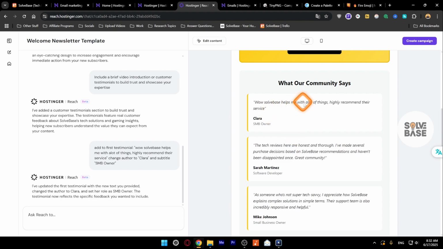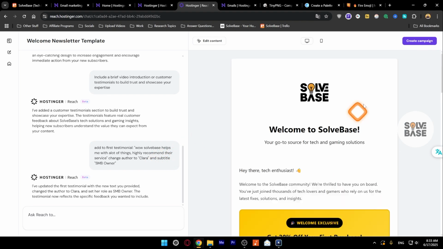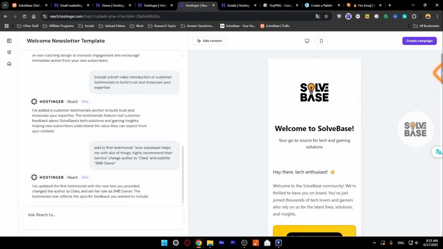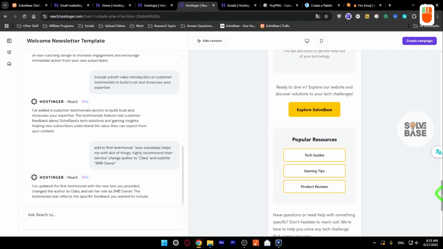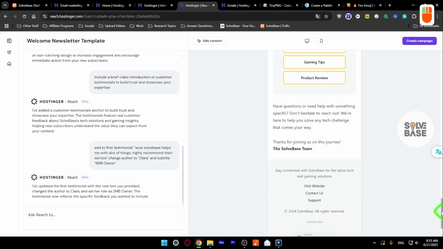You can see here on the right hand side, if I scroll down, this is my first testimonial. And what I asked to add, it has added it. Also changed the author to Clara and subtitle to SMB owner. Now that's great. This is the desktop view. And if you want to change it to how it would look on mobile for your users, you can click here on the top to change it to the mobile version. And then you can see here, this is how your subscriber list would see your emails on their mobile.